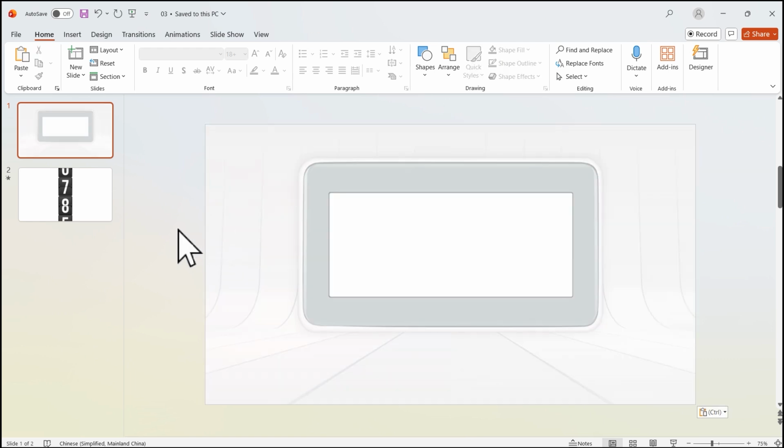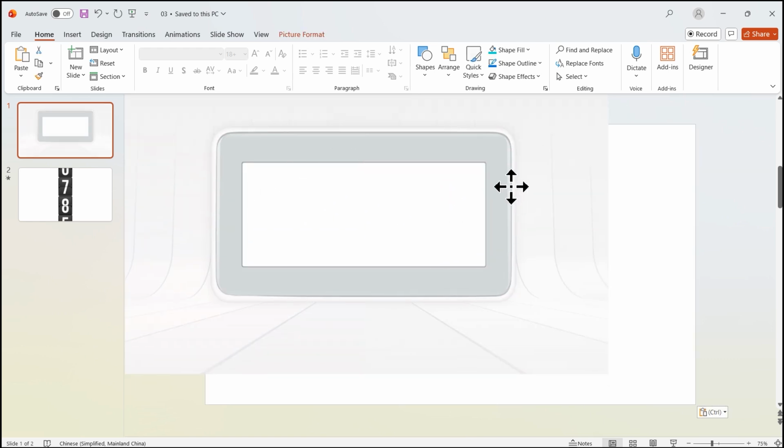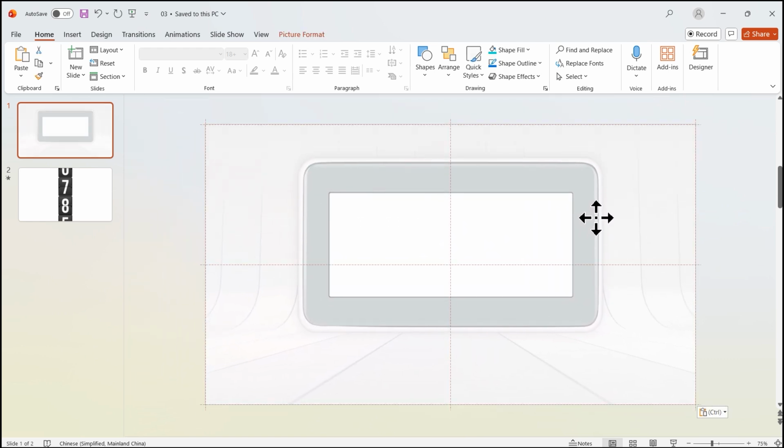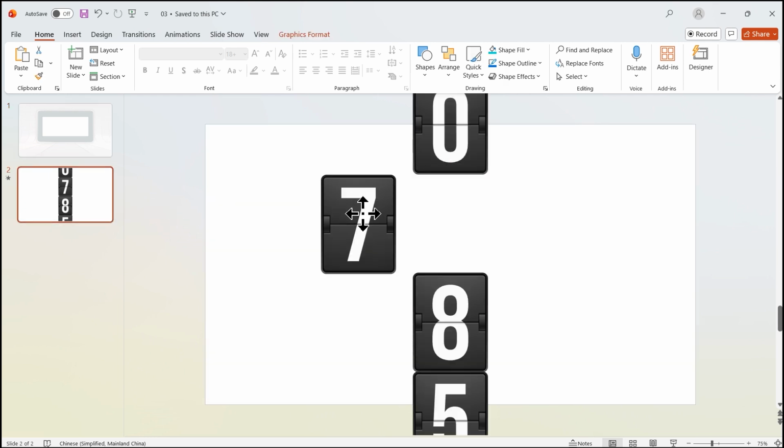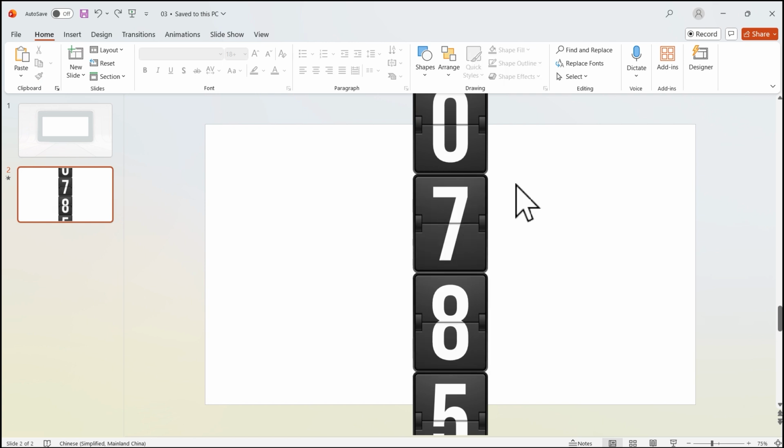This example also uses Morph. First, insert an image with a window-like shape in the center. It doesn't need to be hollow, solid is fine. In the previous example, numbers were typed manually. In this one, you don't need that. I've prepared number assets for you. Just arrange them like this, no need to follow order.